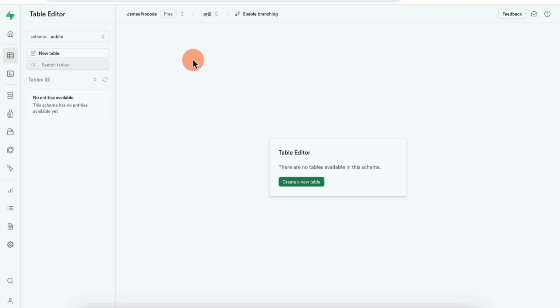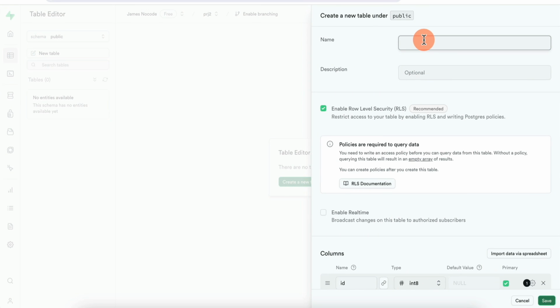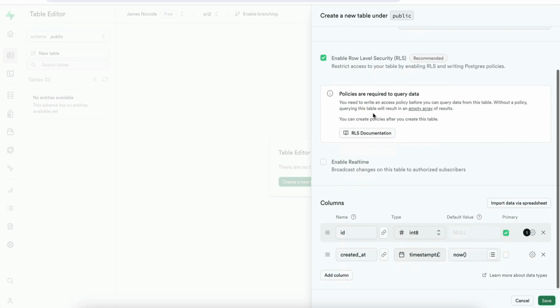And so here I am inside of my Supabase dashboard. I'm using one of the projects here. And as you can see, I don't have any tables. I don't have any views. We are starting from scratch. And so let's go ahead and create a new table called products that we can seed with sample data. So here's our new table.